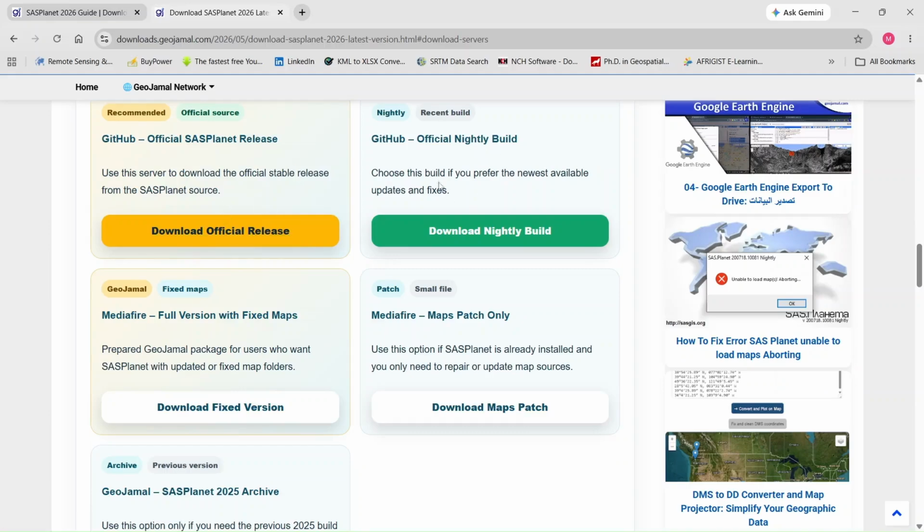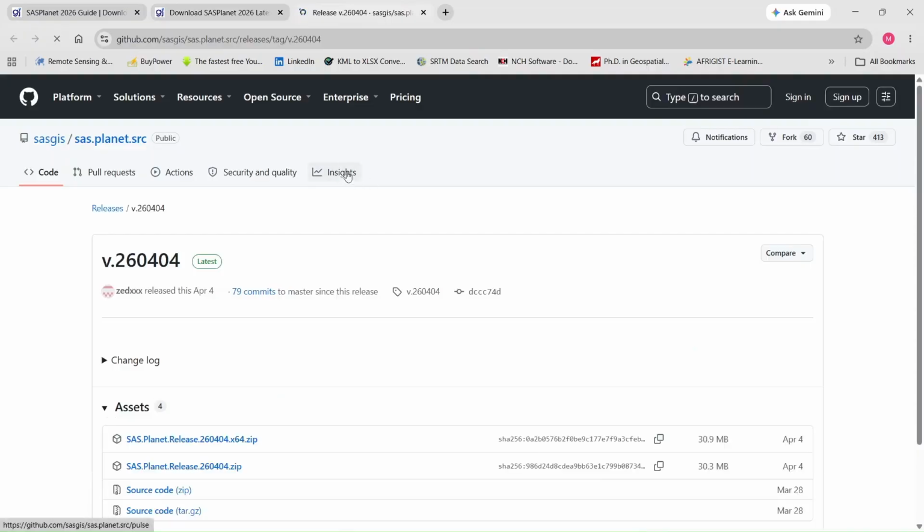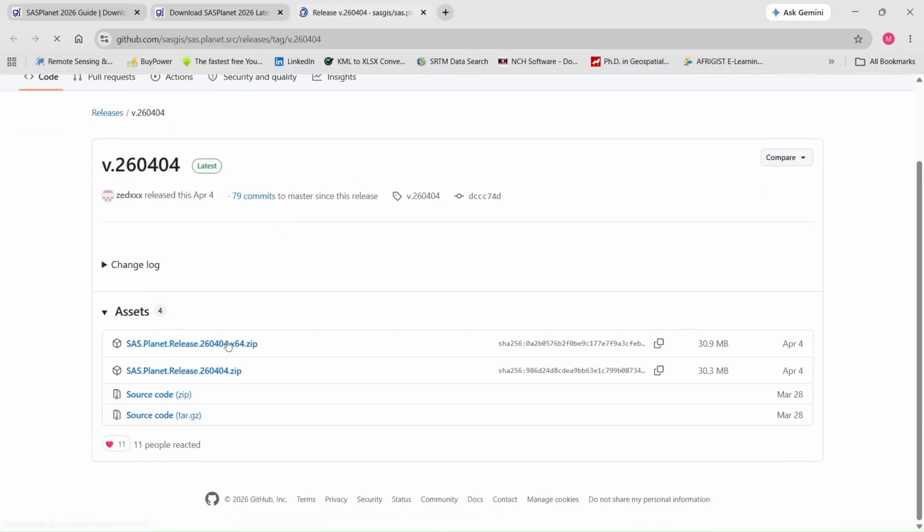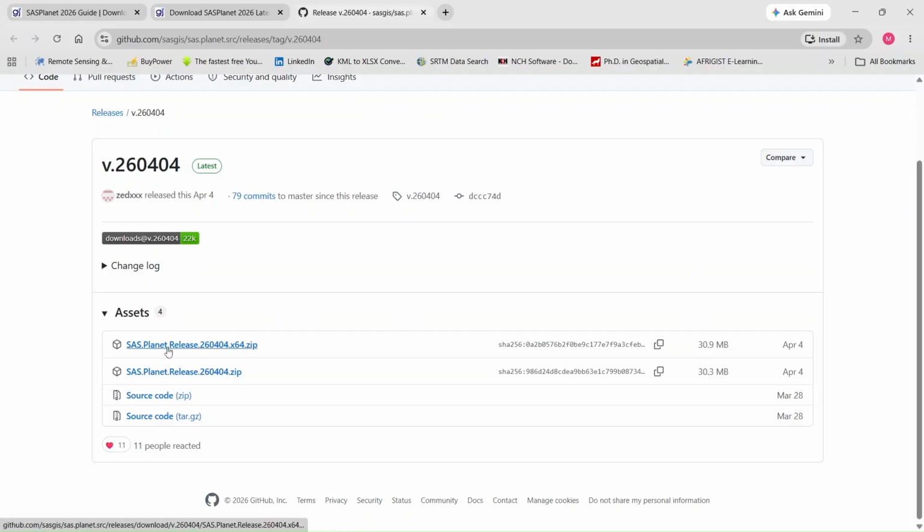The official nightly build is another package, and there's a full version with fixed maps, which is another package, but it's recommended that you download the official release because it's the most stable. Then you click download official release. This is going to direct you to another page where in the setup you see the SAS Planet release zip file. When you click, the download will start.